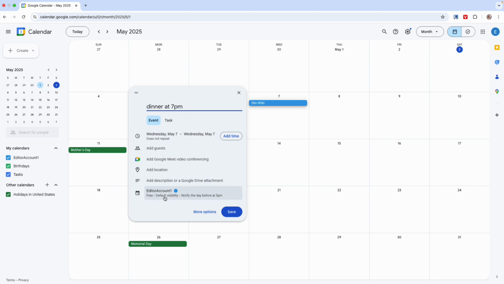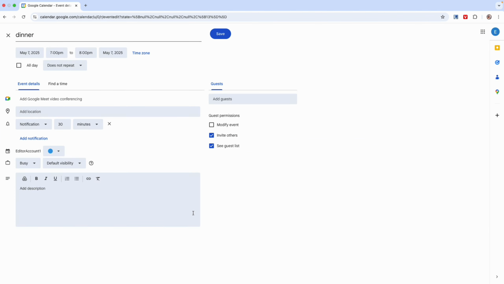What you want to do is click on more options, and then you would locate a notification bell. So what you want to do is set it to have a notification of 30 minutes before the event, or you can have the Google Calendar send you the reminder through email.